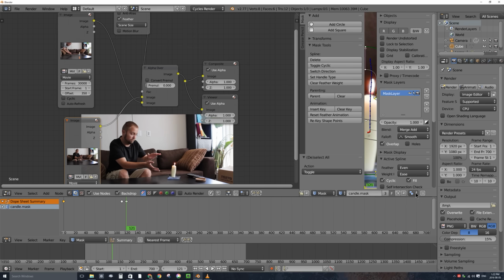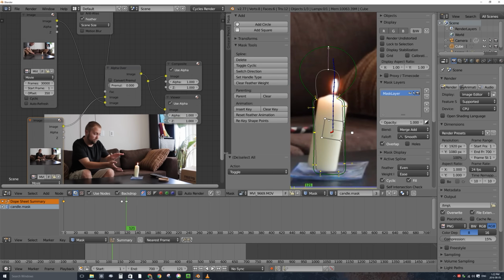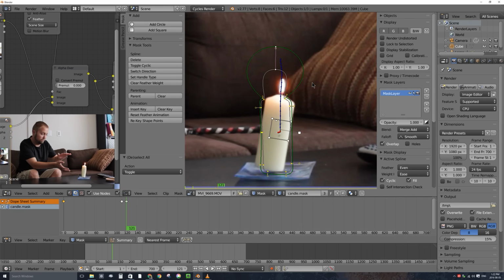I'm going to change the rotation point or the pivot point to median point. By default it's at individual origins, so median point. And so now if I have all of the points selected and I press R, it'll rotate the entire mask. So right about there. Looks pretty good to me. I'm going to actually go through after if I need to and adjust that point on each one of my keyframes to make sure it's not showing any of the stick that's holding up the candle.